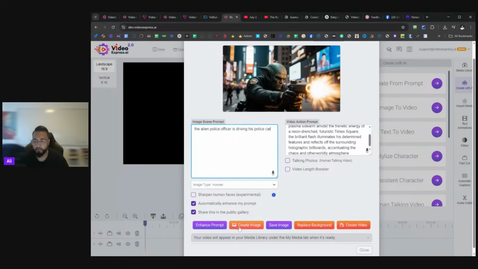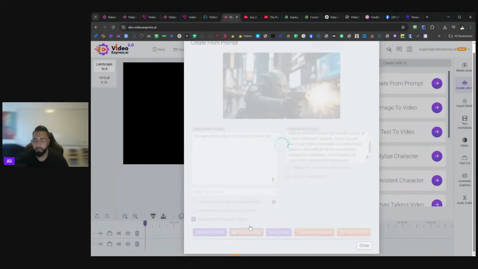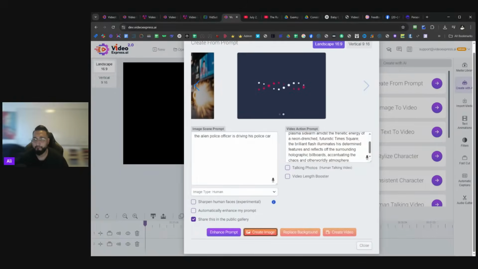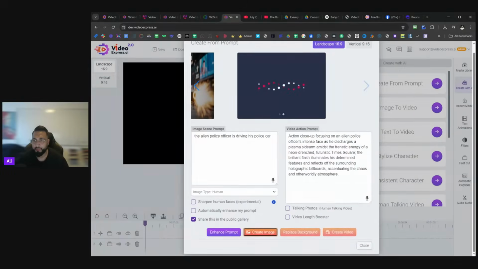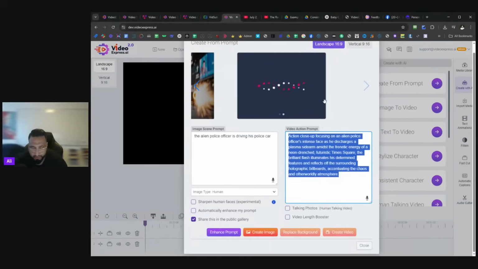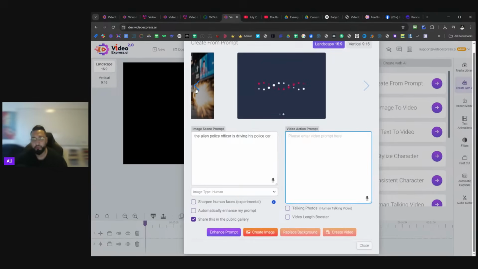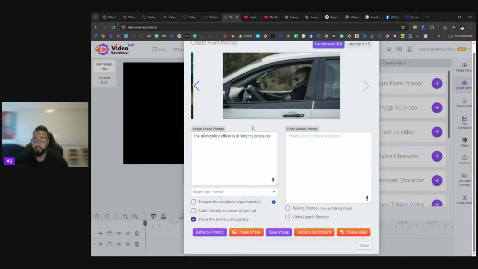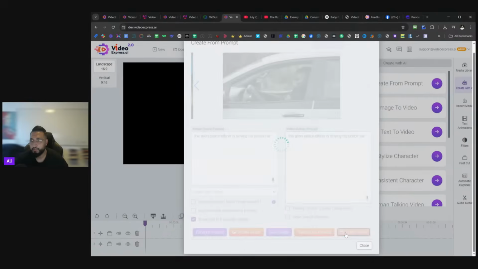Okay. Create image. Can you see that? Okay. Now this, I don't need this, because this was for the previous one. So this is scene number 1. So I'm building my reference images. And here you can see he's driving now. So for this one, I can come here and build the action prompt, and I can go ahead and create video for that.